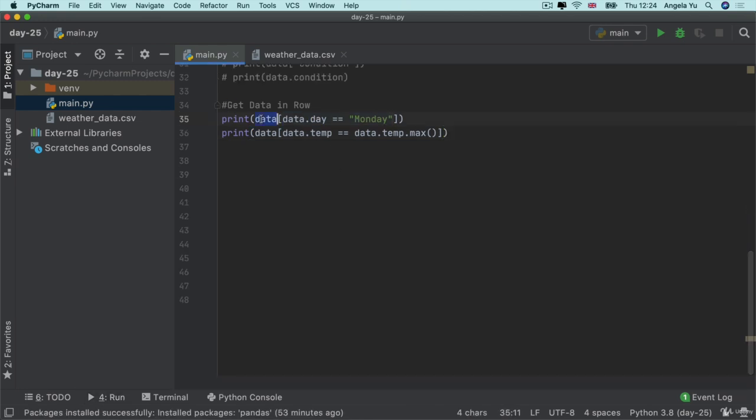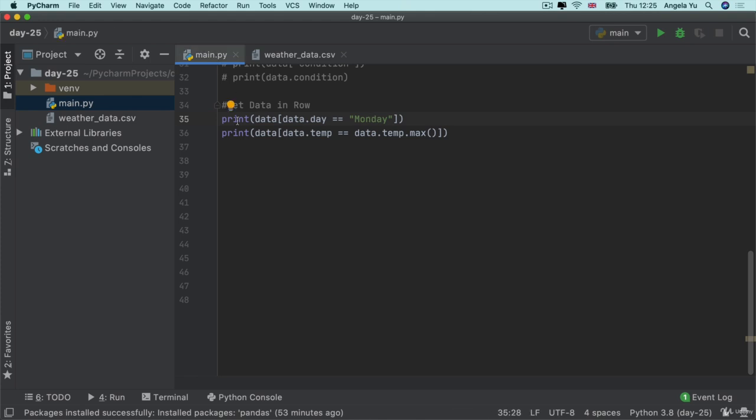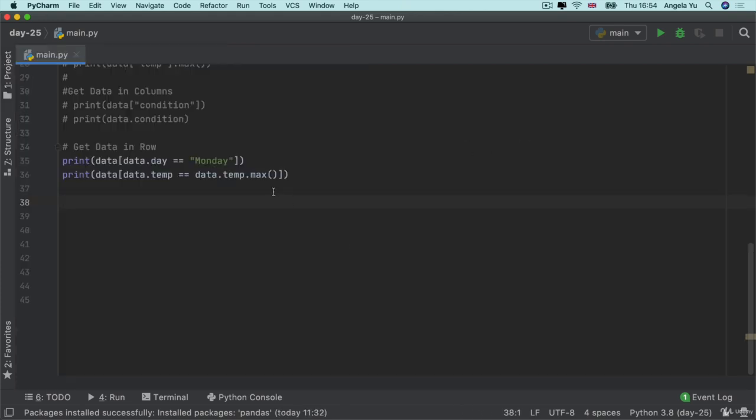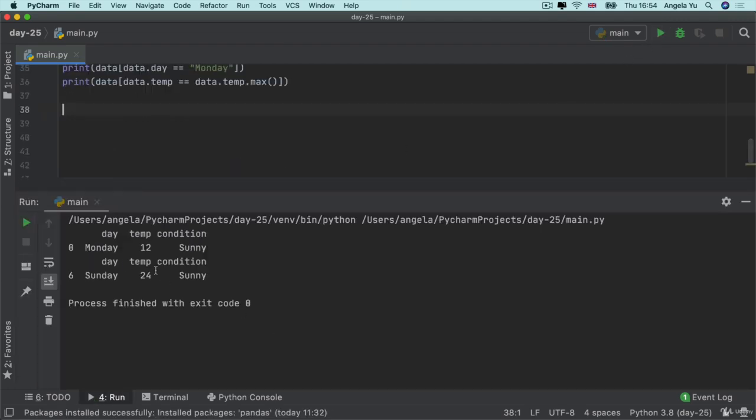Essentially, when we get our data frame and then we use some square brackets, and inside those square brackets, if we only put the name of our column, day, temp, or condition, then we would get the entire column. But if we filter that column by a condition, say when a particular column is equal to a particular value, then we actually get hold of the row instead. Now, once you've gotten hold of the data in the row, you can actually go one step further, because we know that the row contains lots of data, right?